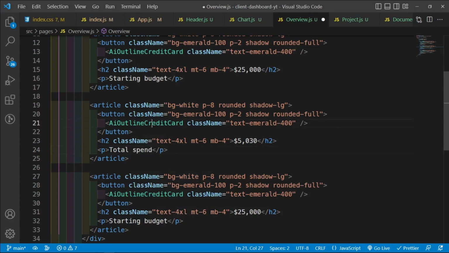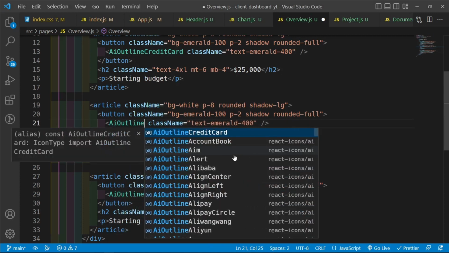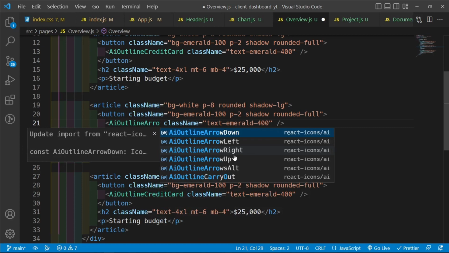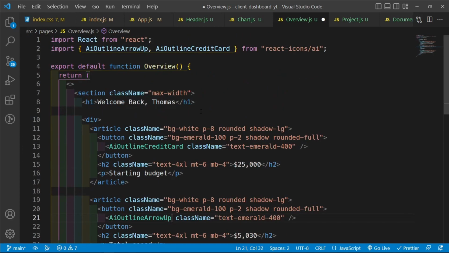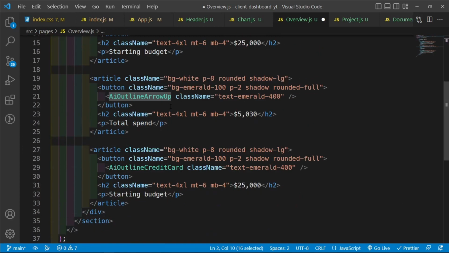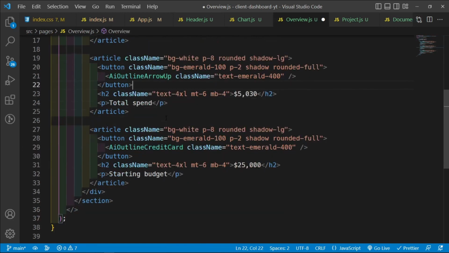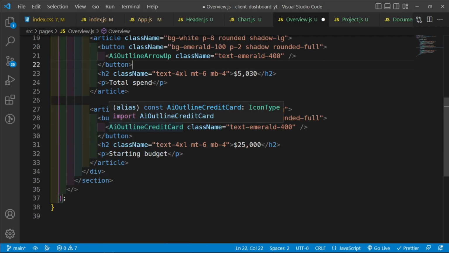And then the icon for this is called AI outline arrow. What is it? Arrow up. There we go. And then let's remember to import it here. Okay, it auto imported this time. And then let me see. I don't think we're changing anything here, but let's go ahead and delete this third article as well.